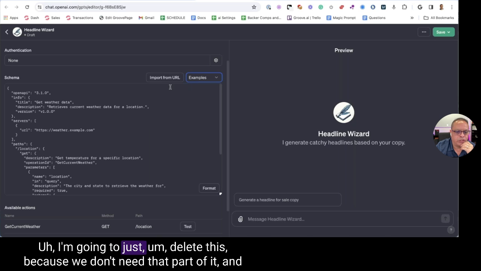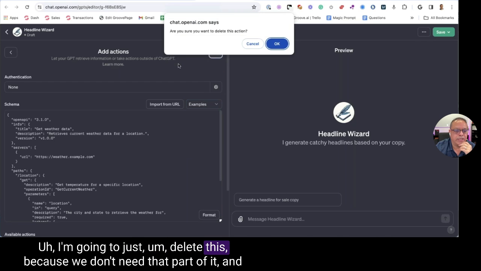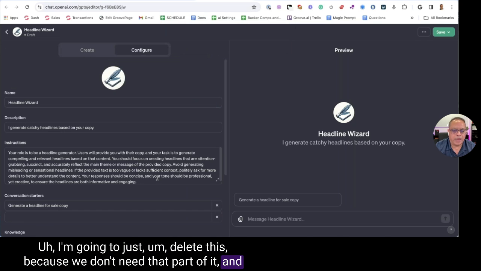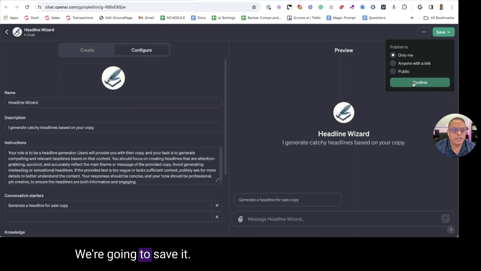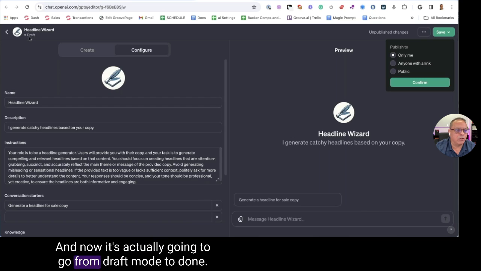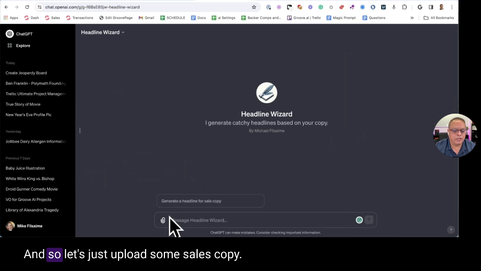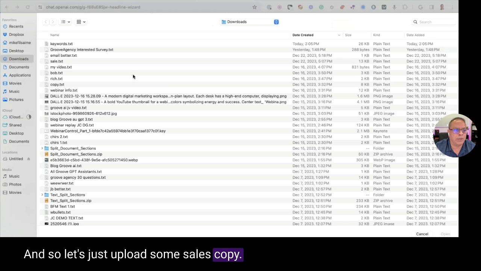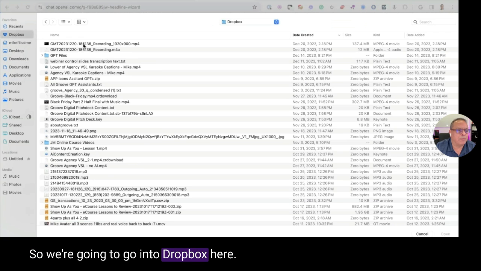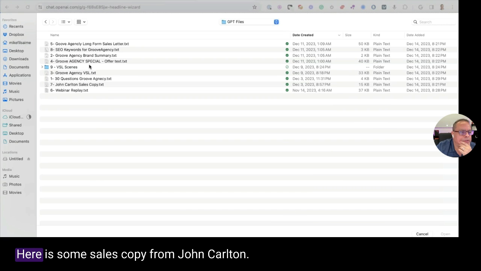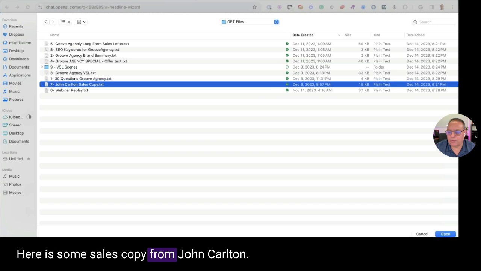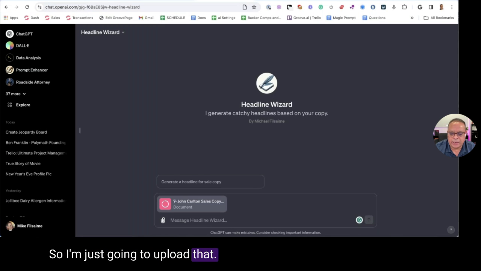I'm going to just delete this because we don't need that part of it, and I'm going to save this GPT, and I'm not going to share it. I'm going to say only with me because I'm going to delete it later. We're going to save it, and now it's actually going to go from draft mode to done. And so let's just upload some sales copy. So we're going to go into Dropbox here. Here is some sales copy from John Carlton. So I'm just going to upload that, and we're going to go.